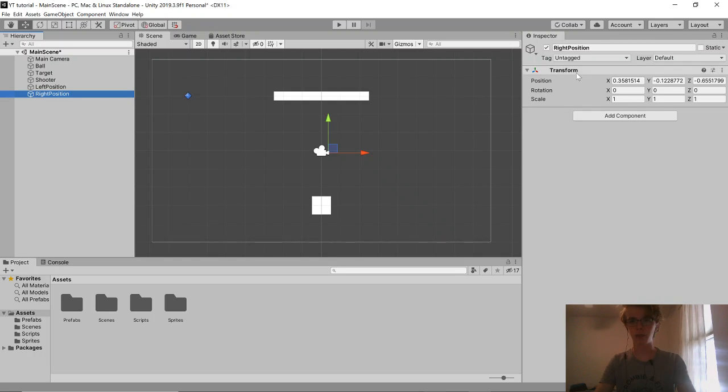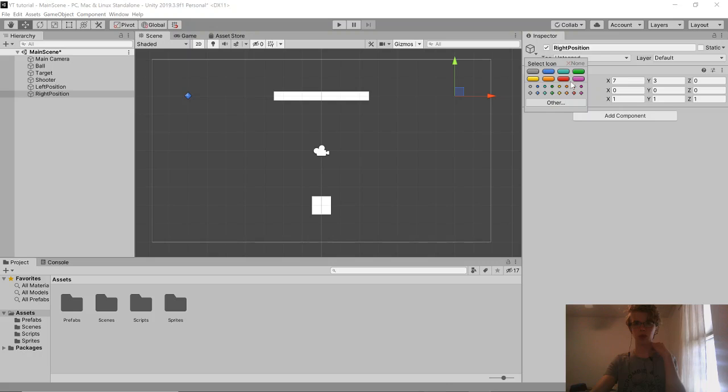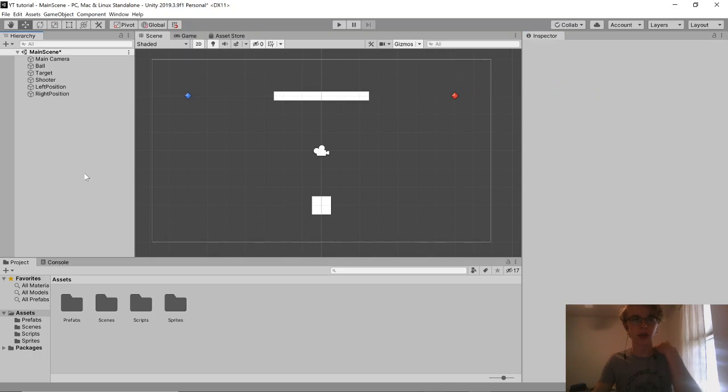We're going to reset the transform. And the coordinates for this are going to be 3, 7, because we want it to be over here. And let's tag it with a red diamond. So now we can start scripting.